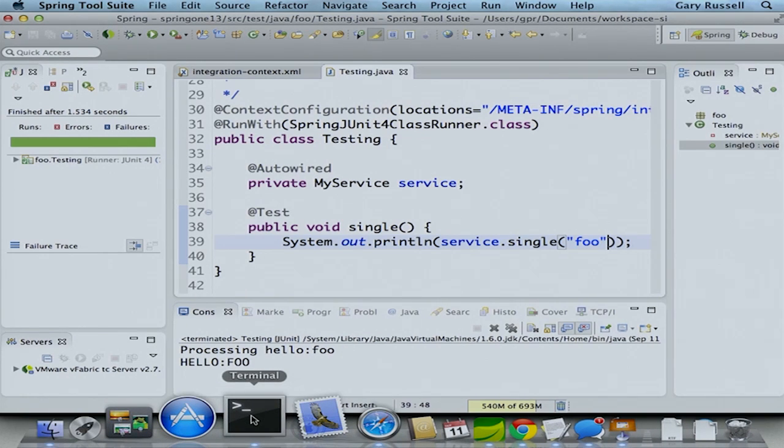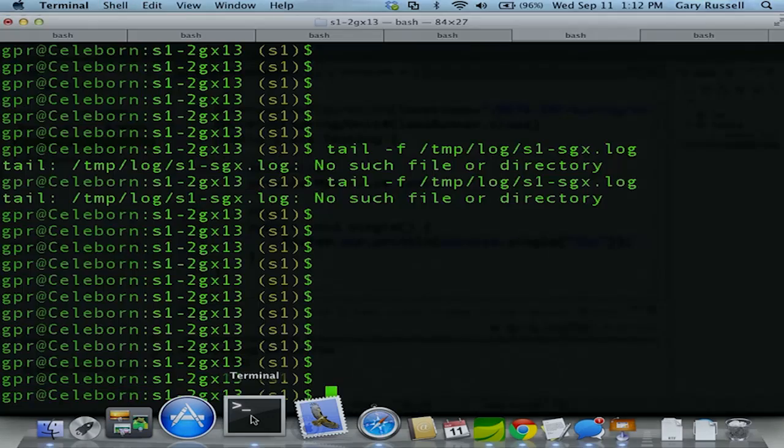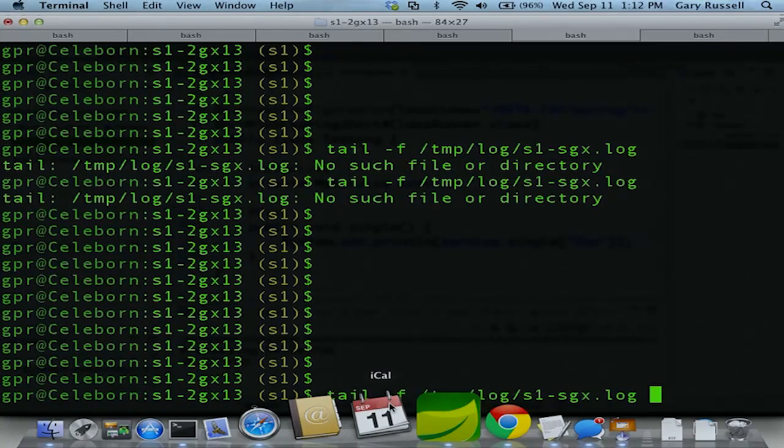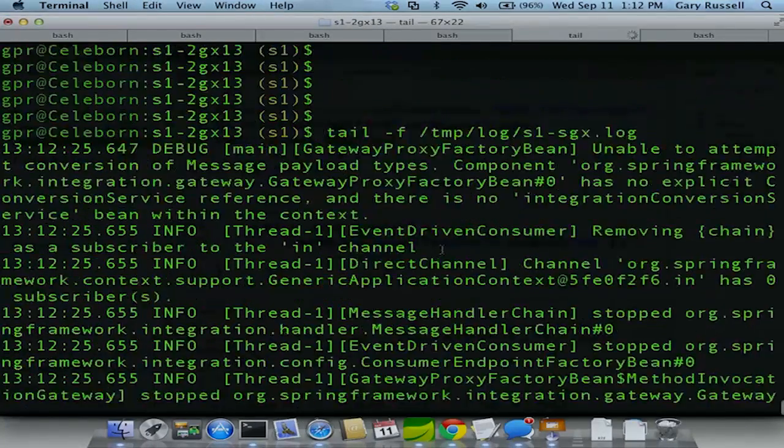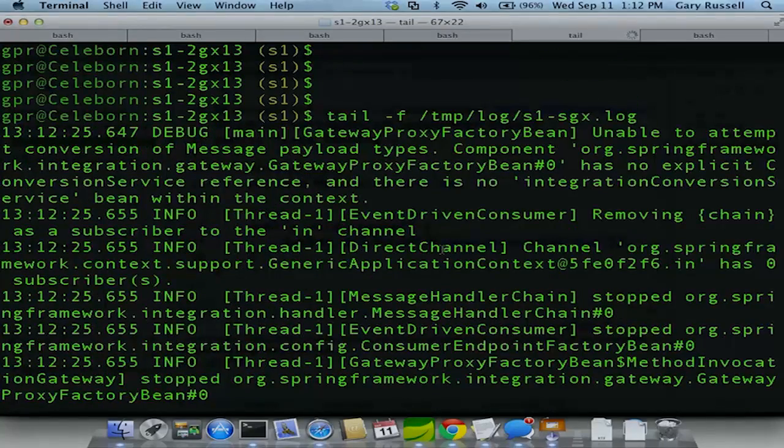Now, one of the things I want to show you now is some of the internals.